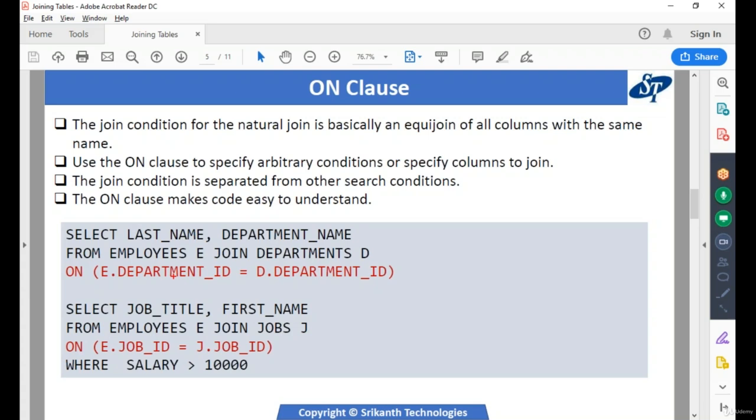And why is this needed? Can't we do the same with USING? Yes, you can, but there are cases where you cannot accomplish this without using ON.